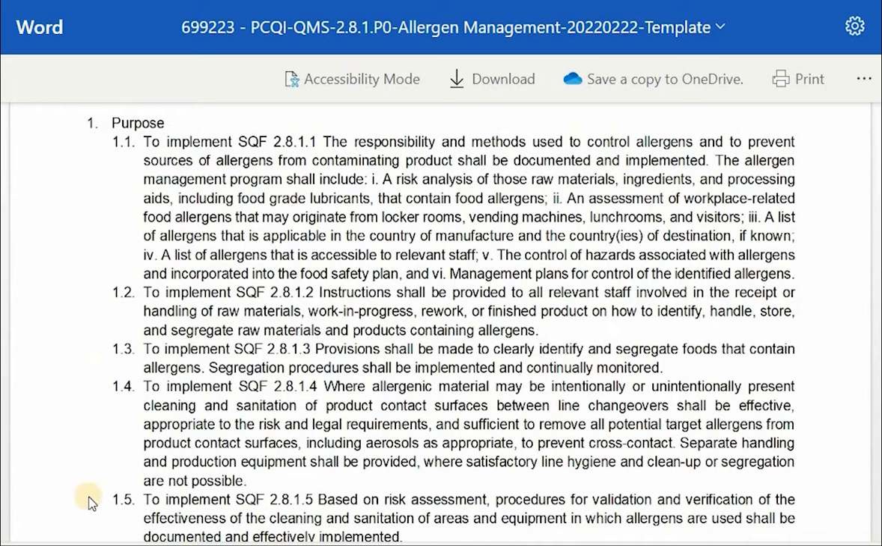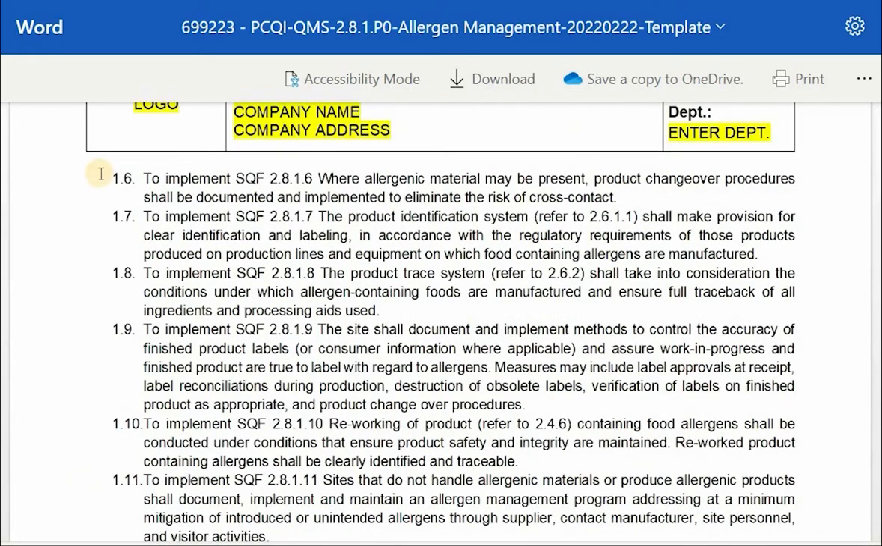Next, implement SQF 2.8.1.5. Based on risk assessment, procedures for validation and verification of the effectiveness of the cleaning and sanitation of areas and equipment in which allergens are used shall be documented and effectively implemented. Next, implement SQF 2.8.1.6 where allergenic material may be present. Product changeover procedures shall be documented and implemented to eliminate the risk of cross-contact.